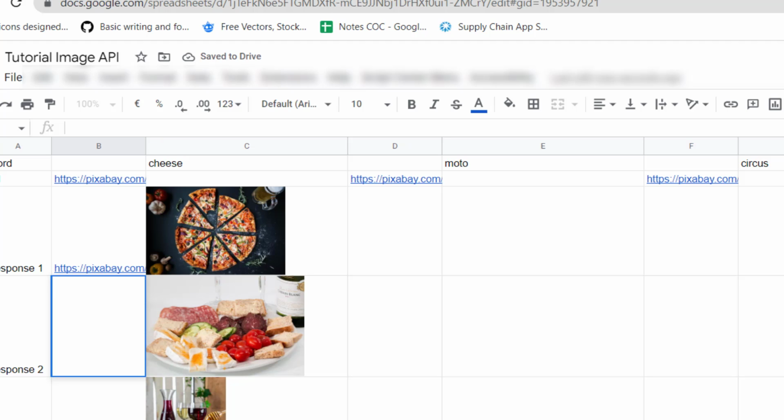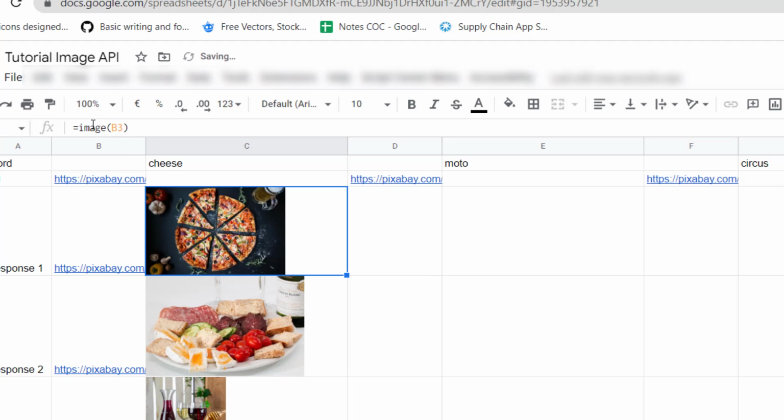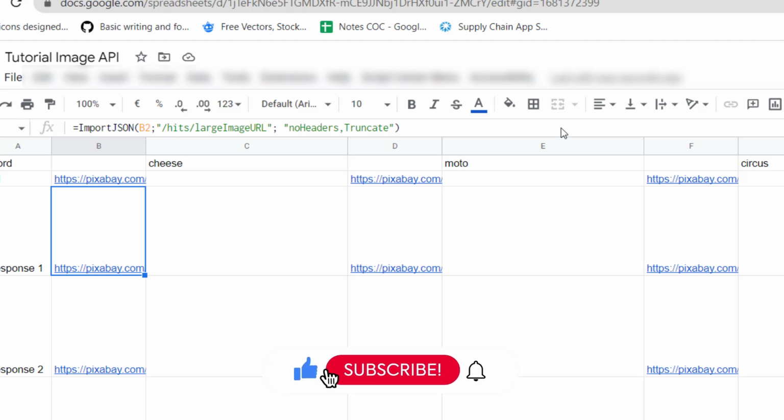And what you can see here, you have images appearing. Why? Because I have added a function called image that will take the URL that is retrieved from the API query and show the image. And then we can do the same for the other columns to have this final result.